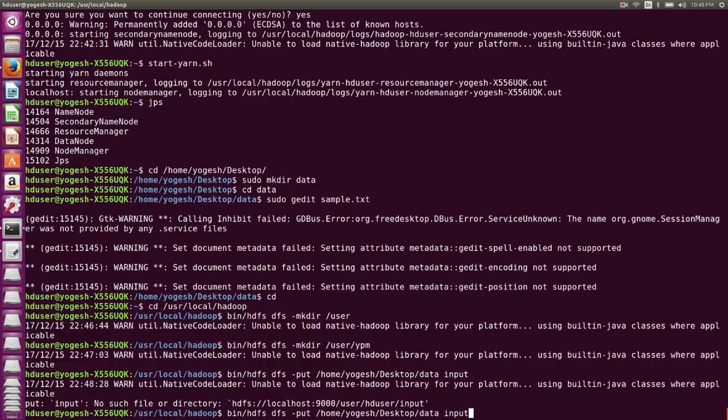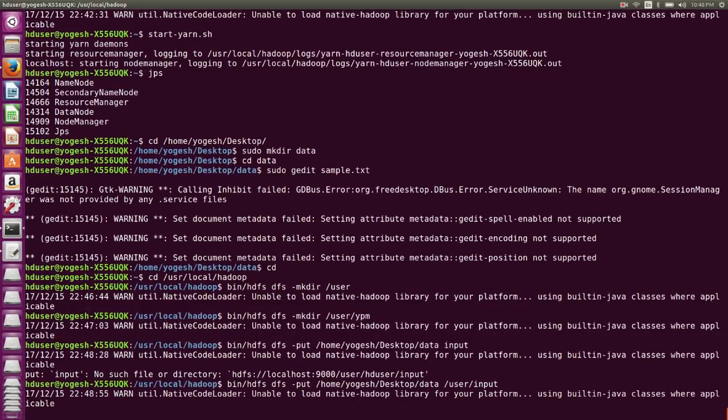Okay, it is saying input, no such file or directory, hdfs localhost. Okay, so it is not input, we have created /user, and then in this write input, because we already created a directory called user on the distributed file system. So yes, now our data folder is renamed as the input folder and it is being put on the distributed file system. Why are we doing this? Because we want to run a Wordcount program on the distributed file system, that is HDFS.